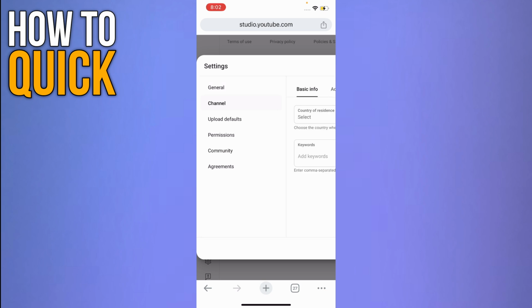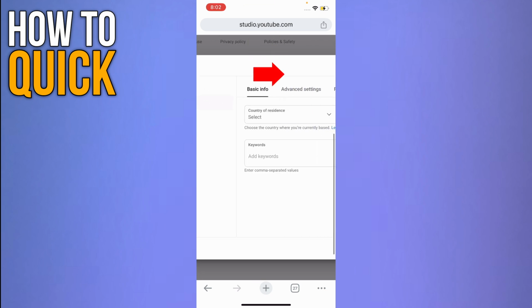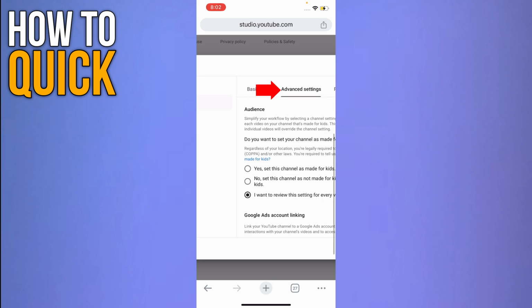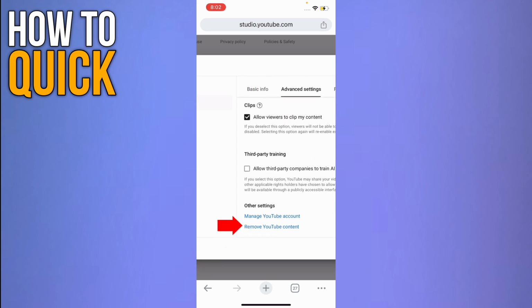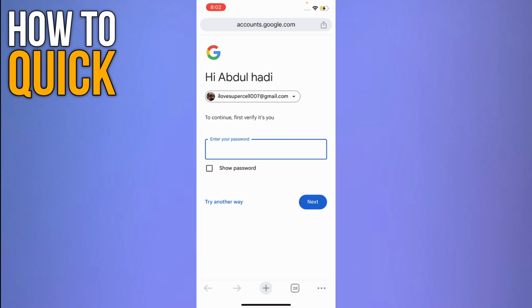In channel, first of all, select advanced settings. Now scroll down towards the end until you see the remove YouTube content option. Once you click on that, you will be asked to enter your password for your email. So you simply have to enter that.